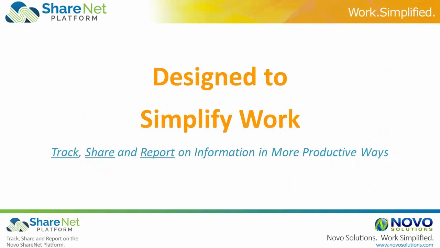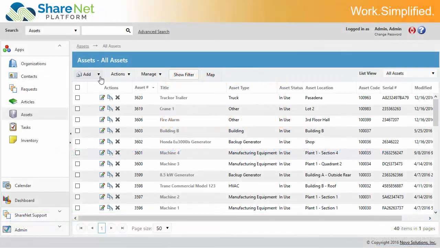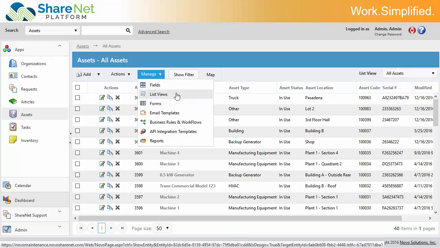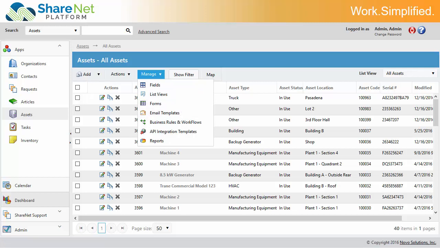The Novo ShareNet platform was designed to simplify work and help you track, share, and report on information in more productive ways. Flexibility was a huge design goal for ShareNet. Designers and wizards can be used to quickly adapt each ShareNet app to your needs. Easily add custom fields, modify record list views, customize forms, email templates, and more. Unlike a lot of software that boxes you in, this flexibility greatly extends the usefulness of the software as your needs change in the future.